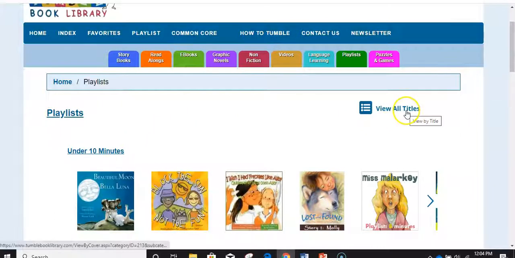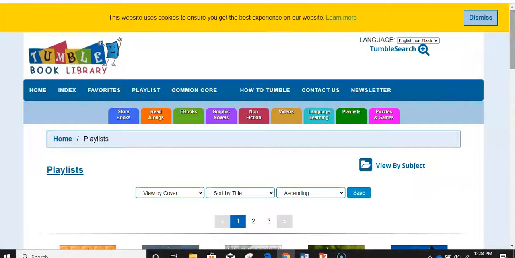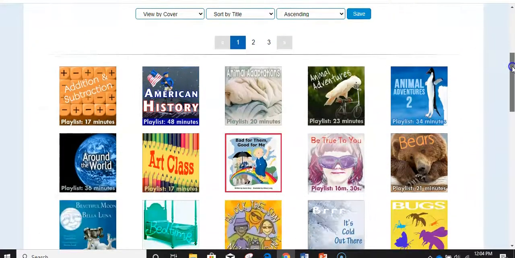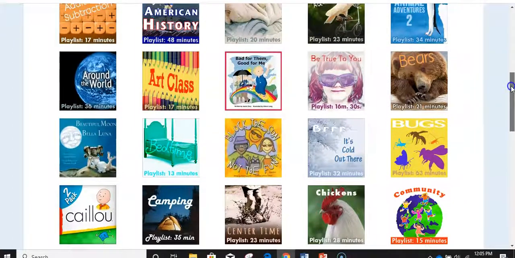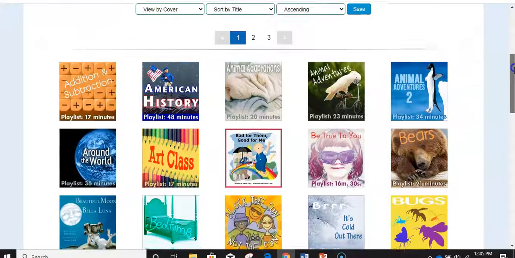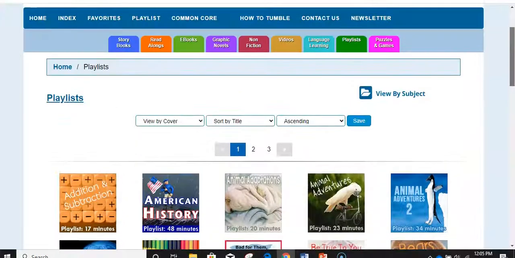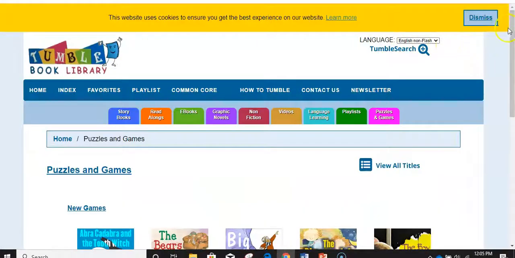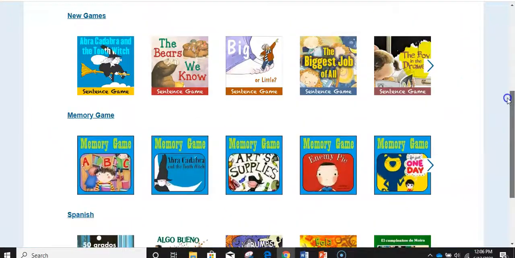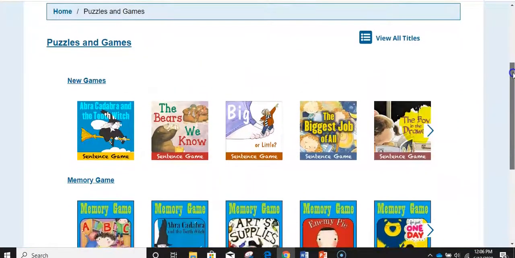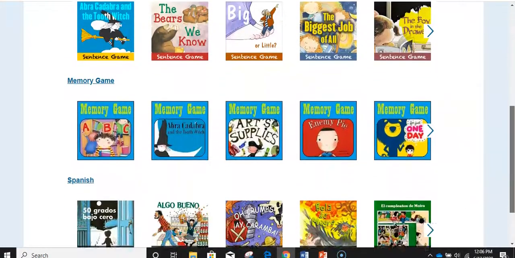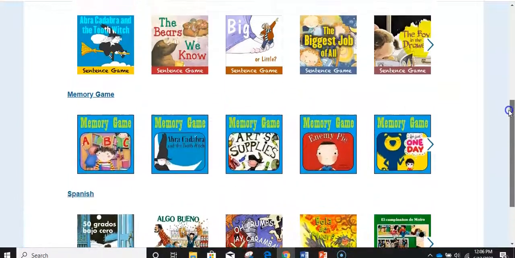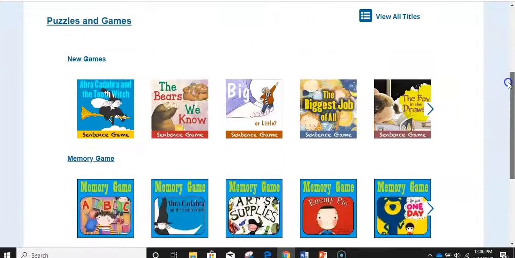You can also click on View Titles, and you will be able to see the different playlists that you can integrate into a learning center, into a lesson, or for the students to take home as homework. The final category is the puzzles and game area. This section features different types of games related to the stories or memory games, games in Spanish, and the children love playing with these games and learning at the same time.